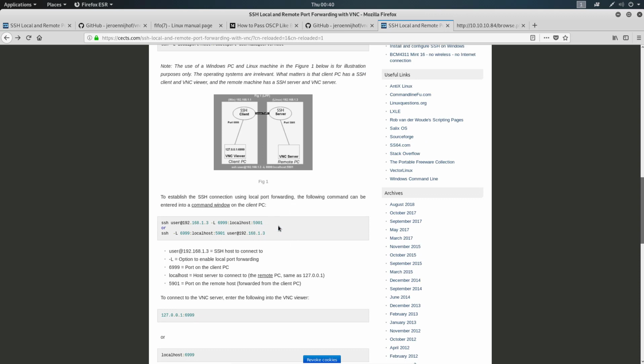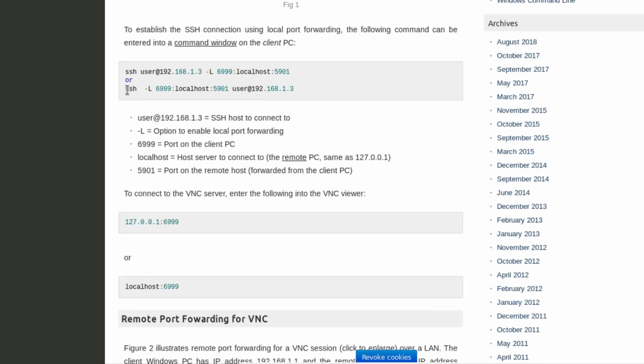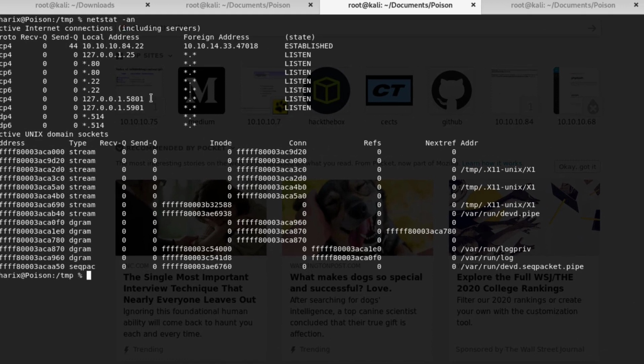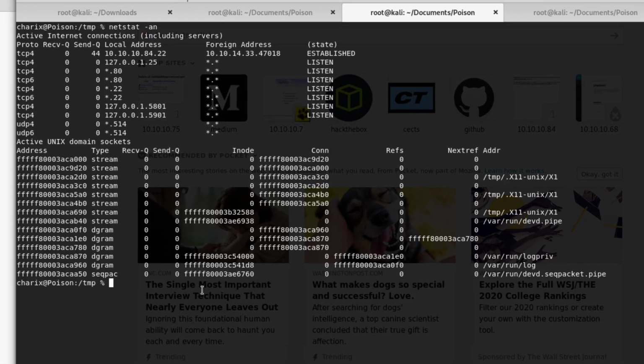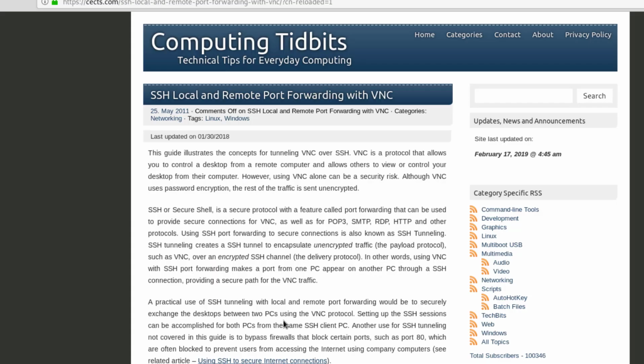Right here, they do explain that we need to say SSH, then specify the local port, localhost, and the port that we want to tunnel to for SSH. Then we specify the user. That's what we're going to do here. From these results of netstat here, we see that we have VNC, and we can set up, like I showed you from the results here, local port forwarding. And this is how you do it.